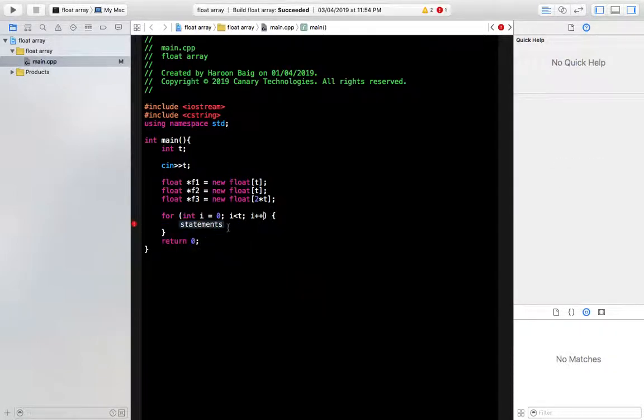The reason I am putting this condition as i is less than t is because i is starting from 0. If I do it like i is less than or equal to t, it is going to have an extra digit, an extra location. That is why the condition is i is less than t.